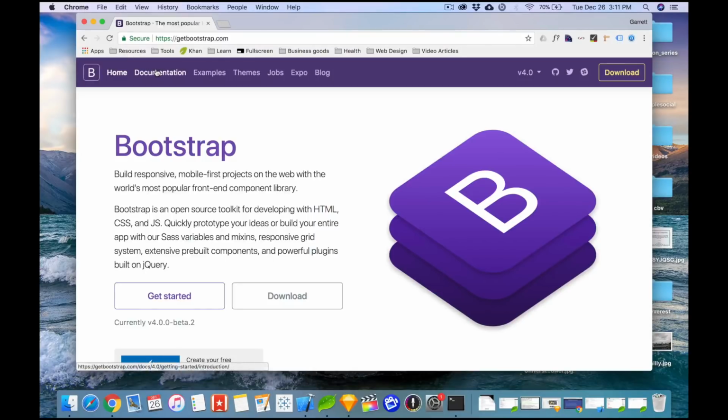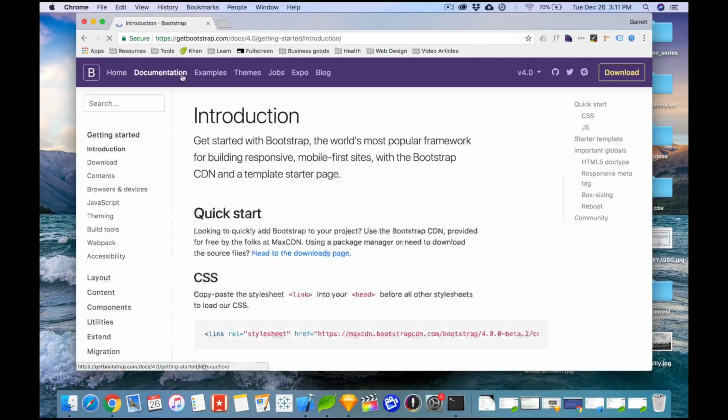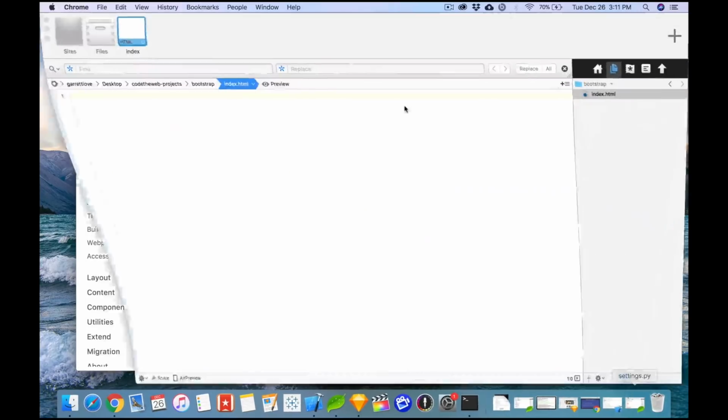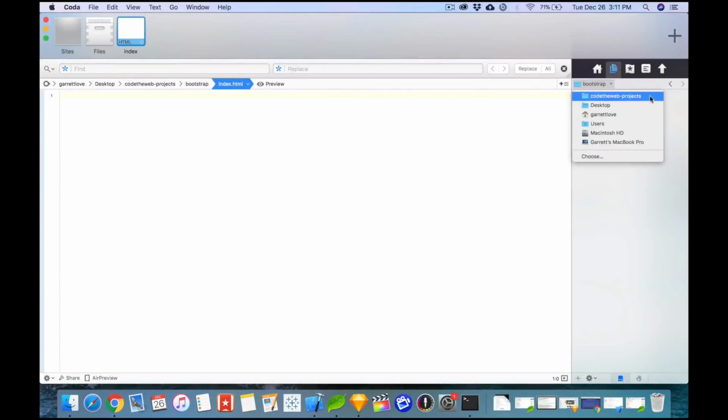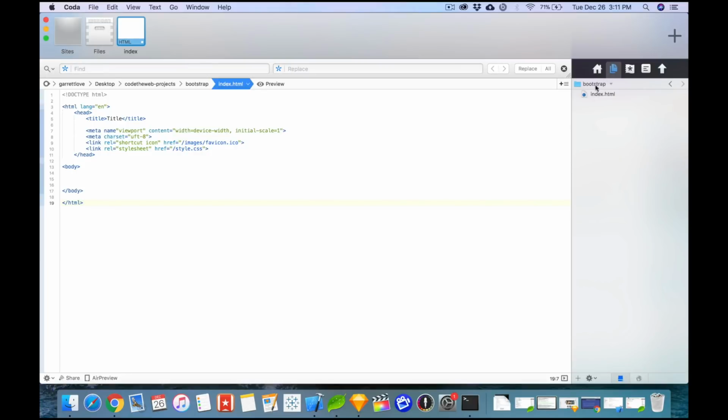So what we're going to do is go to getbootstrap.com, then go to the documentation. What I've also done is make a folder, so on my desktop, I have code the web-projects, and then in there I have Bootstrap, because that's the series that we're in, and then I have index.html. So what I would do is make an HTML file and call it index. Next, I have here the starter syntax that I use for my stuff, but this is the first step of what we're going to do, and that is to put the Bootstrap links in there.